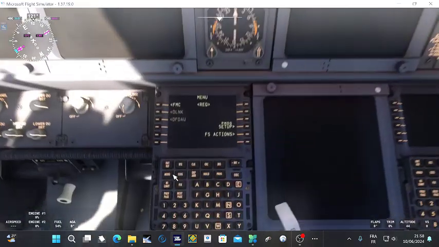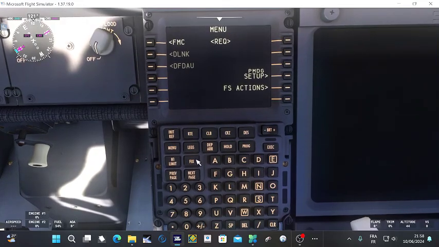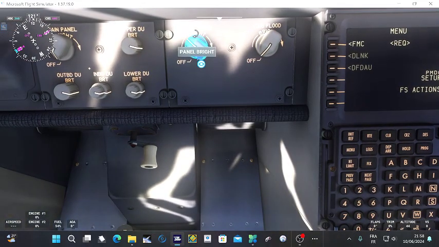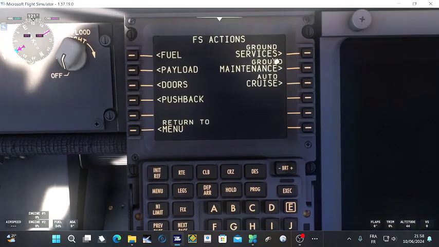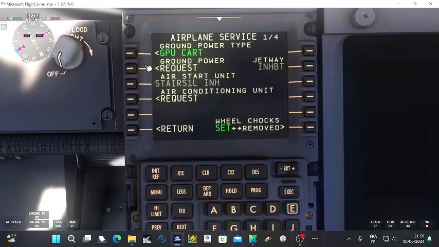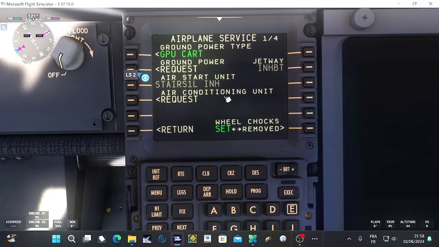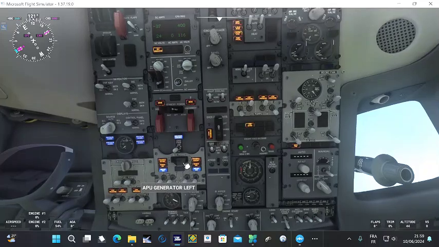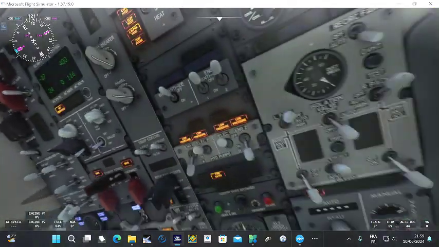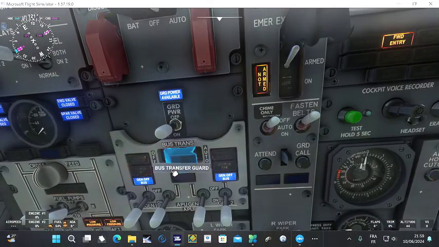Okay. Now going to the FMC. This is basically like the MCDU in the Airbus. We're going to change into FS Actions, Ground Services, and basically you're going to request the ground power. Okay, so it's connected. You see the ground power is here, so you flick the switch.